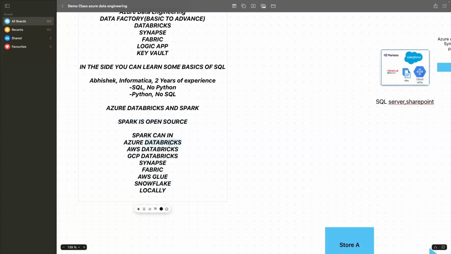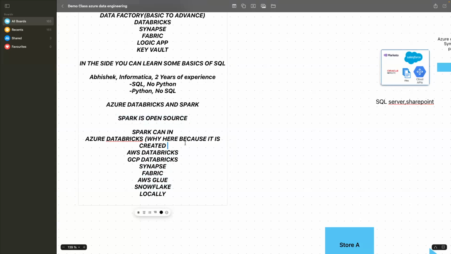So we will be learning Spark, and why are we learning it in Databricks itself? Because Databricks is created by the creators of Spark.